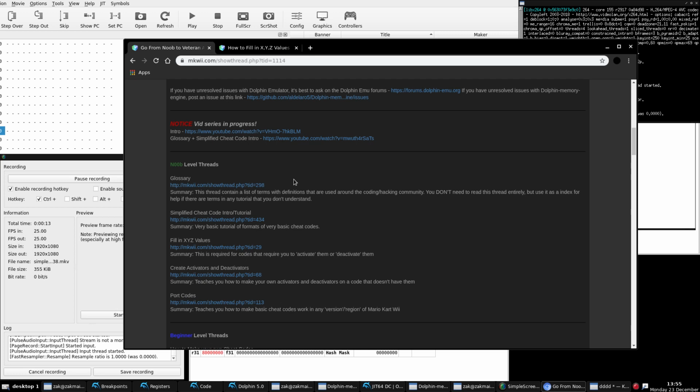In episode 2, we briefly talked about the glossary and how you can use the glossary thread to help you out with unknown terms. And then we also talked about the ever so important simplified cheat code intro/tutorial, which went over a lot of beginner stuff. Went over memory, types of memory, bytes, half words, words, format of basic compiled codes, and going over some examples, and how to navigate in memory.